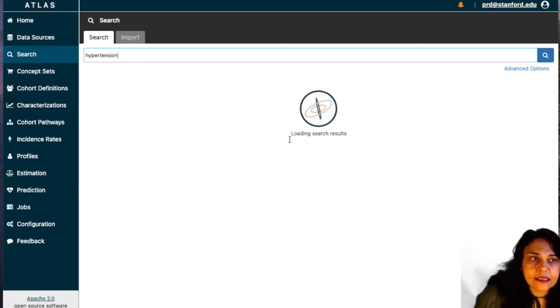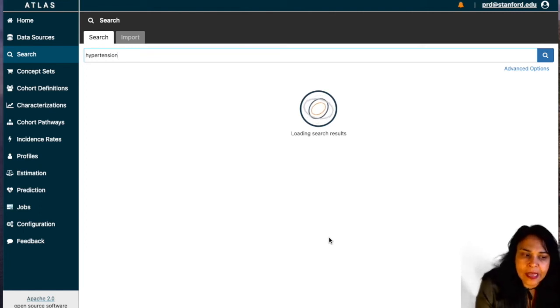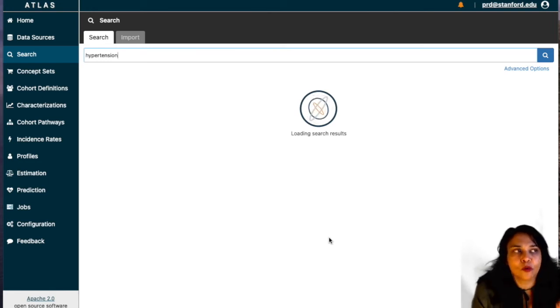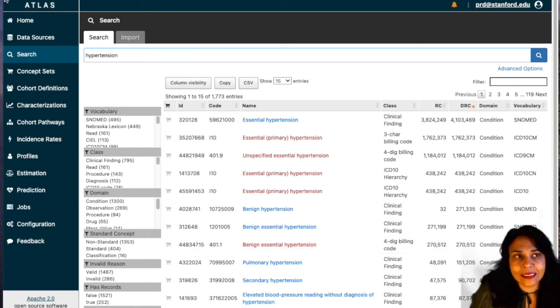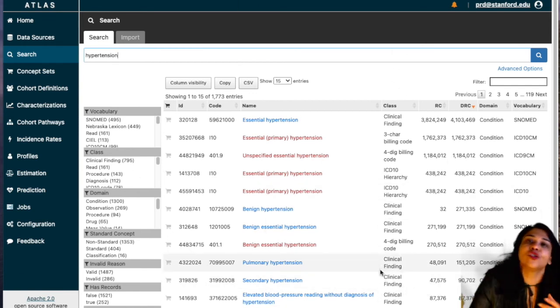And what you will see is also a GUI, a visual representation of your concept table, your concept relationship table, and your concept ancestry table. You can explore that either via SQL, via Athena, or via Atlas. The main thing to remember is that this is Stanford's Atlas, so the vocabulary that we have uploaded here is exactly the vocabulary that is used for creating your STARR OMOP DID Lite.